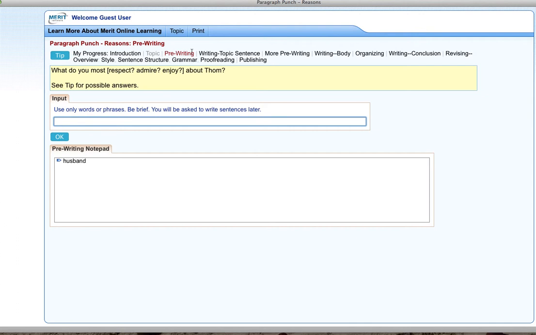If you notice, the section you're in is highlighted in red. So the next thing is, what do you most respect, admire, enjoy about Tom? Every time you add a sentence, or a thought, it brings it down to your pre-writing notepad. You'll continue until you've typed as many as you want.